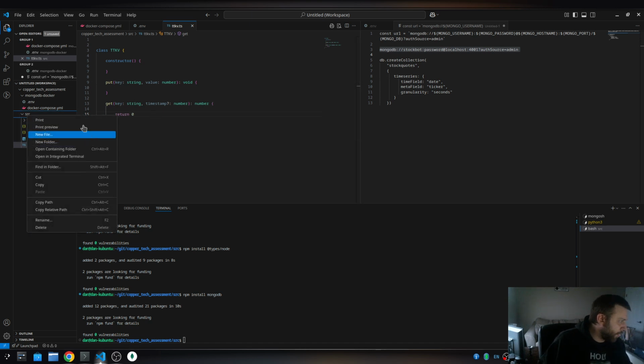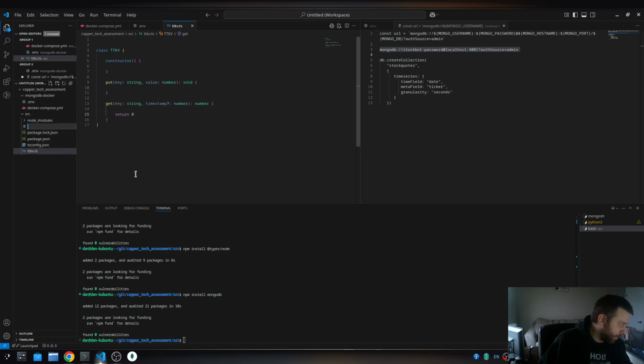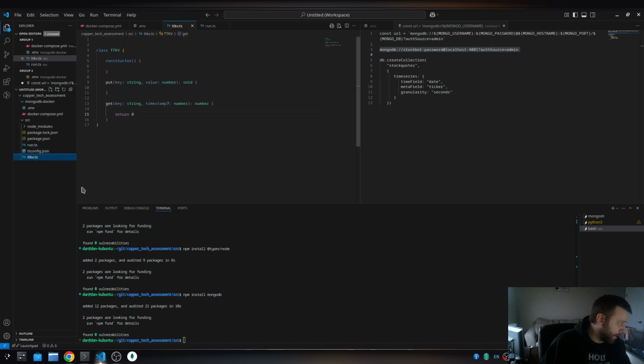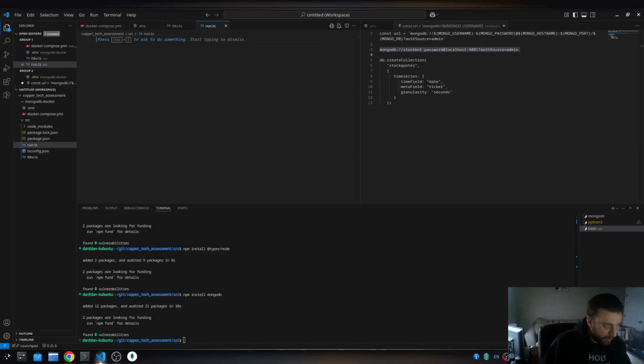going to just create another TS file, and this will just be the thing that uses the TTKV class. So we'll just call it run.ts. So yeah, from this file we'll be importing the TTKV class and playing with it in here. All right.